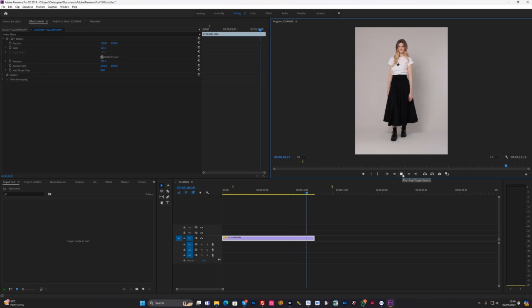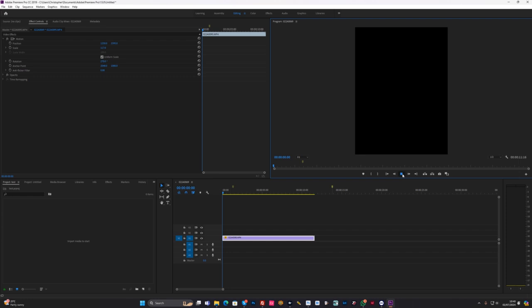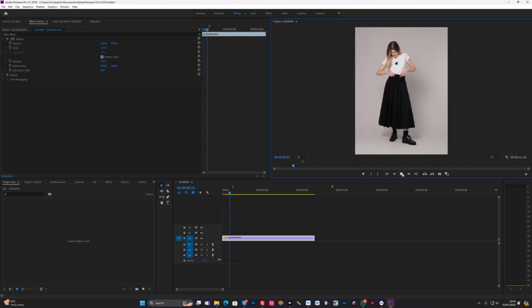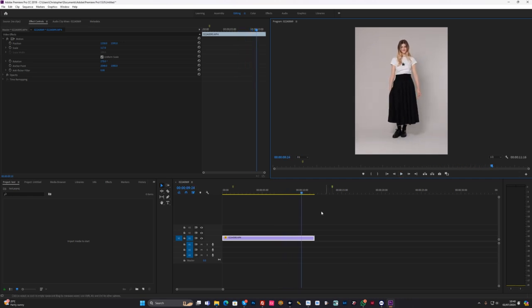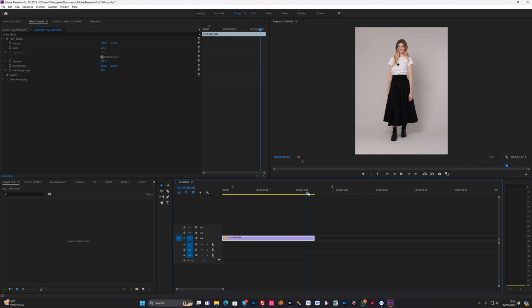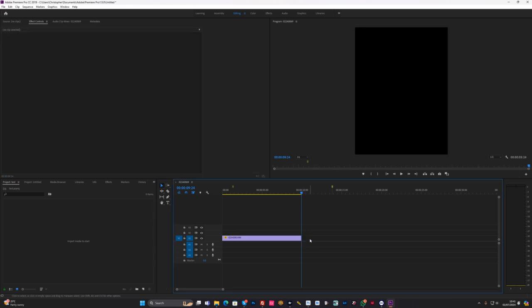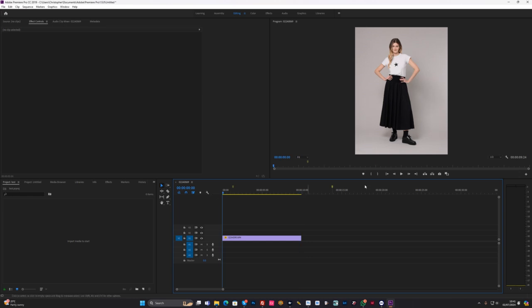So she's moving and checking. Okay, so we can cut it. So we can cut it here. Testing.